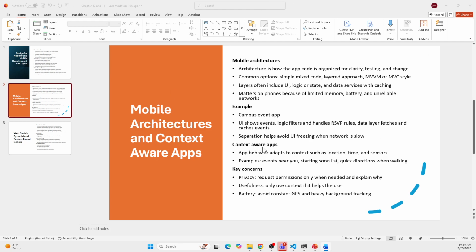And then we have context-aware apps. Context-aware apps change behavior based on the user's situation. The context usually means location, time, and sensors. Sensors are basically movement, step count, Bluetooth, camera, microphone, those kinds of things. So context-aware does not mean collect everything. It means using context only when it provides real value.